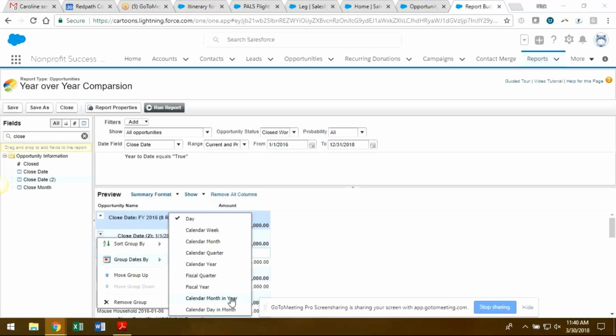The months would be grouped within each year, and so you wouldn't be able to see like January of this year right next to January from the year before. When you do calendar month in the year, now all of a sudden you can group it by month within the year, and then add another grouping of this year versus the previous year, and you get to see those months side by side, February against February, March against March, April against April.